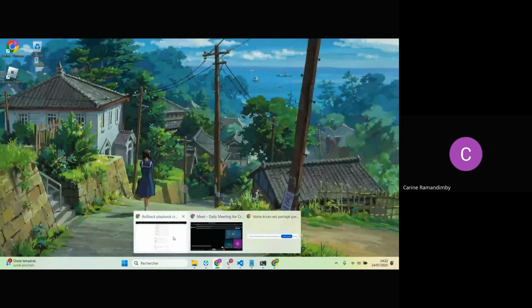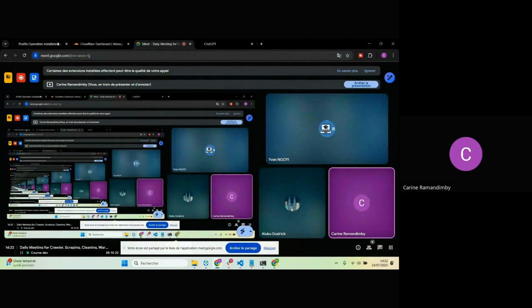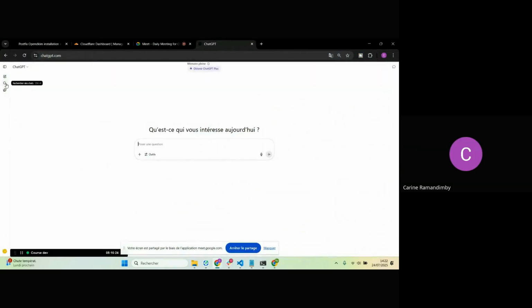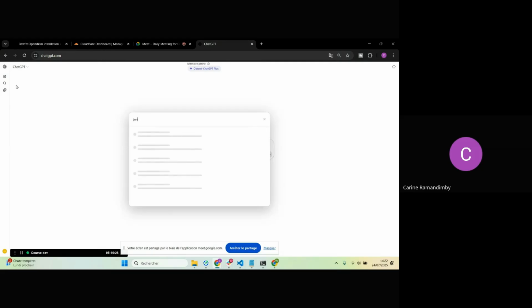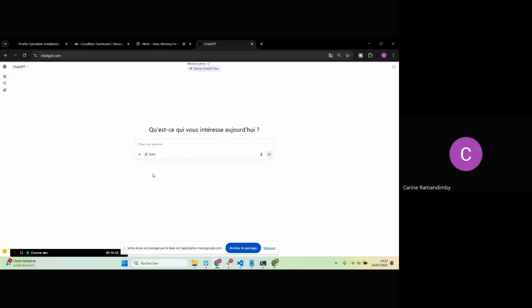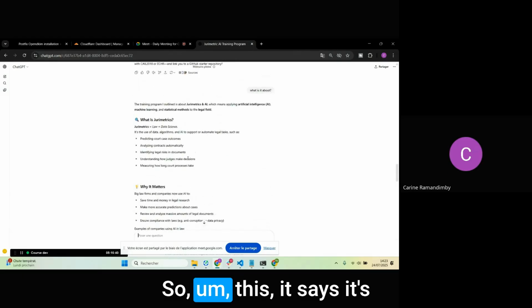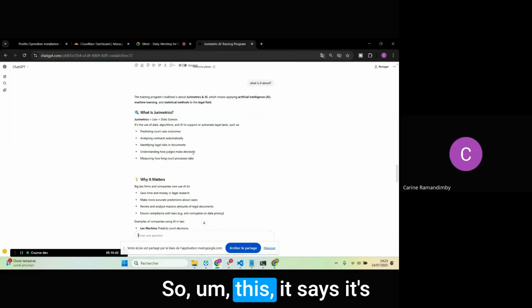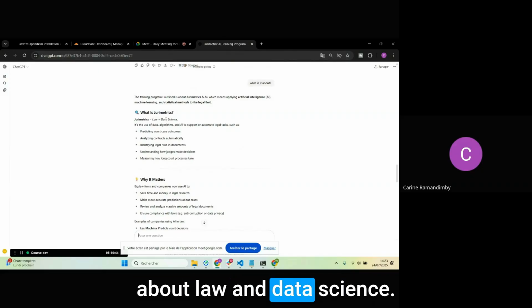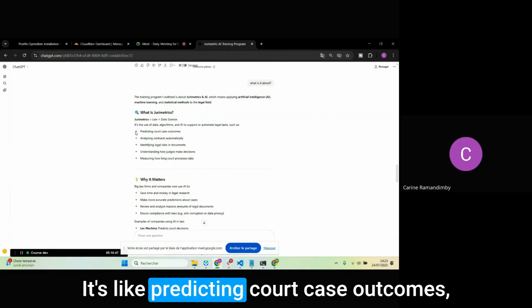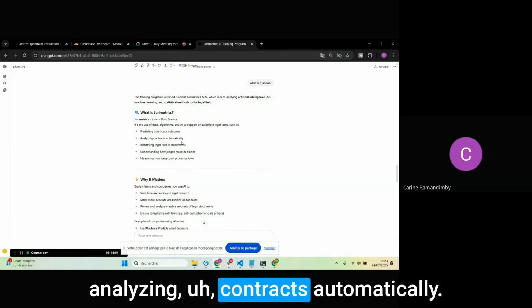Trigonometry. So this says it's about law and data science. It's like predicting court outcomes, analyzing contracts automatically.